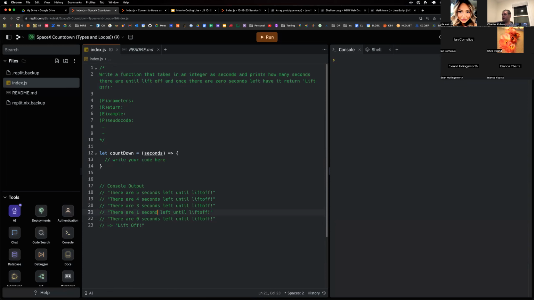And I'm also not letting anyone off the hook. We're only going to have 1 second. All right, so I'm going to take in one parameter, which is a number that represents seconds, and the return is a little different here. So I am returning one thing, which is a string that says liftoff. All right, so that is the only thing that you're returning here, right?